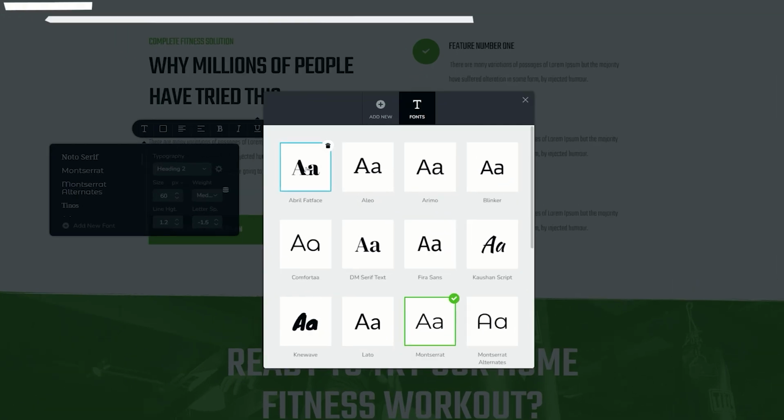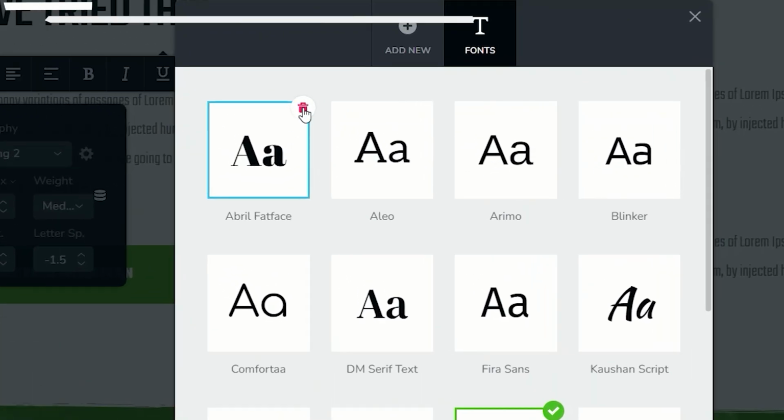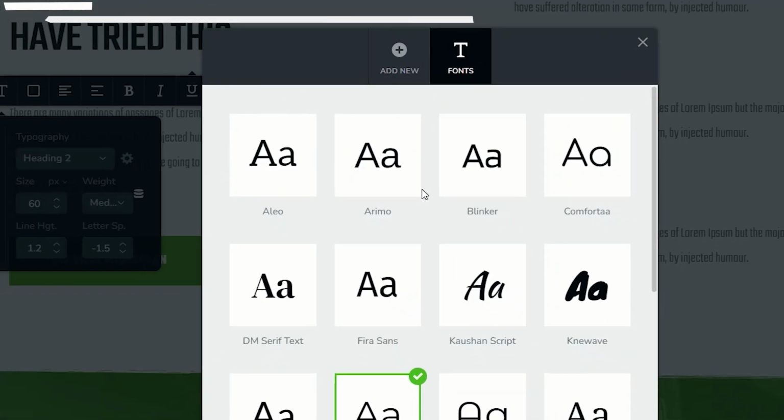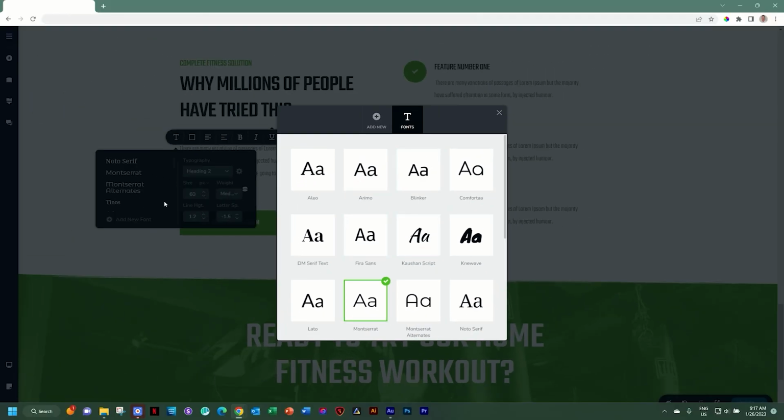I'll go here to Abril Fatface, and you can go to the top right corner of each font and just remove them by clicking on the trash can. This way you free up a little bit of real estate space here within your typography.